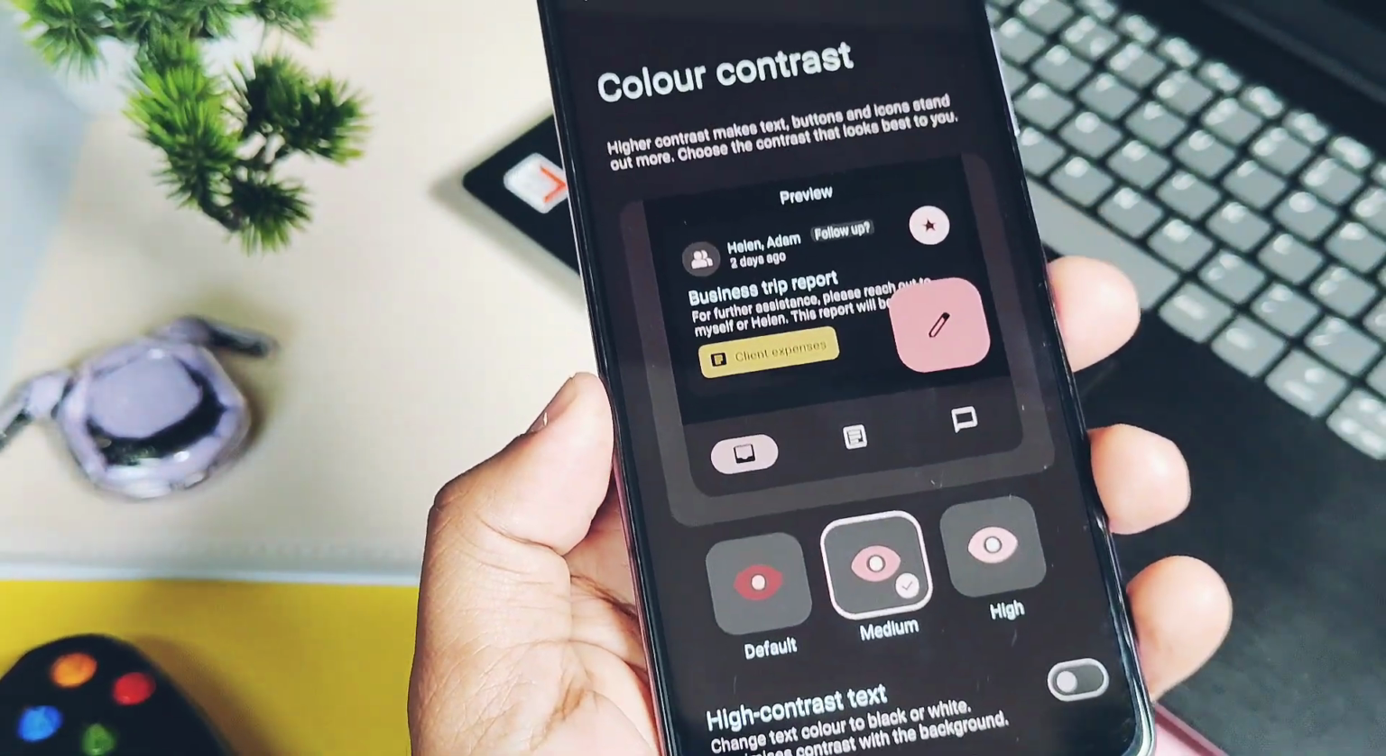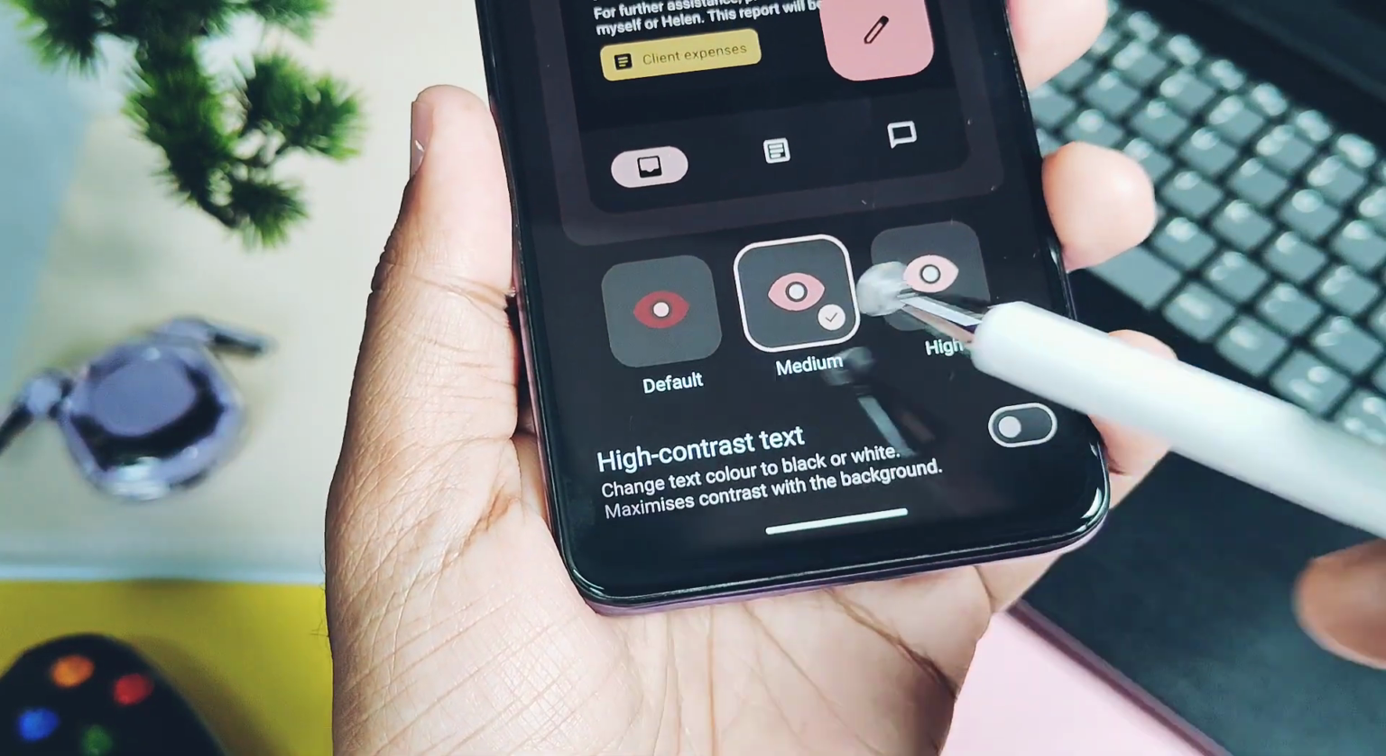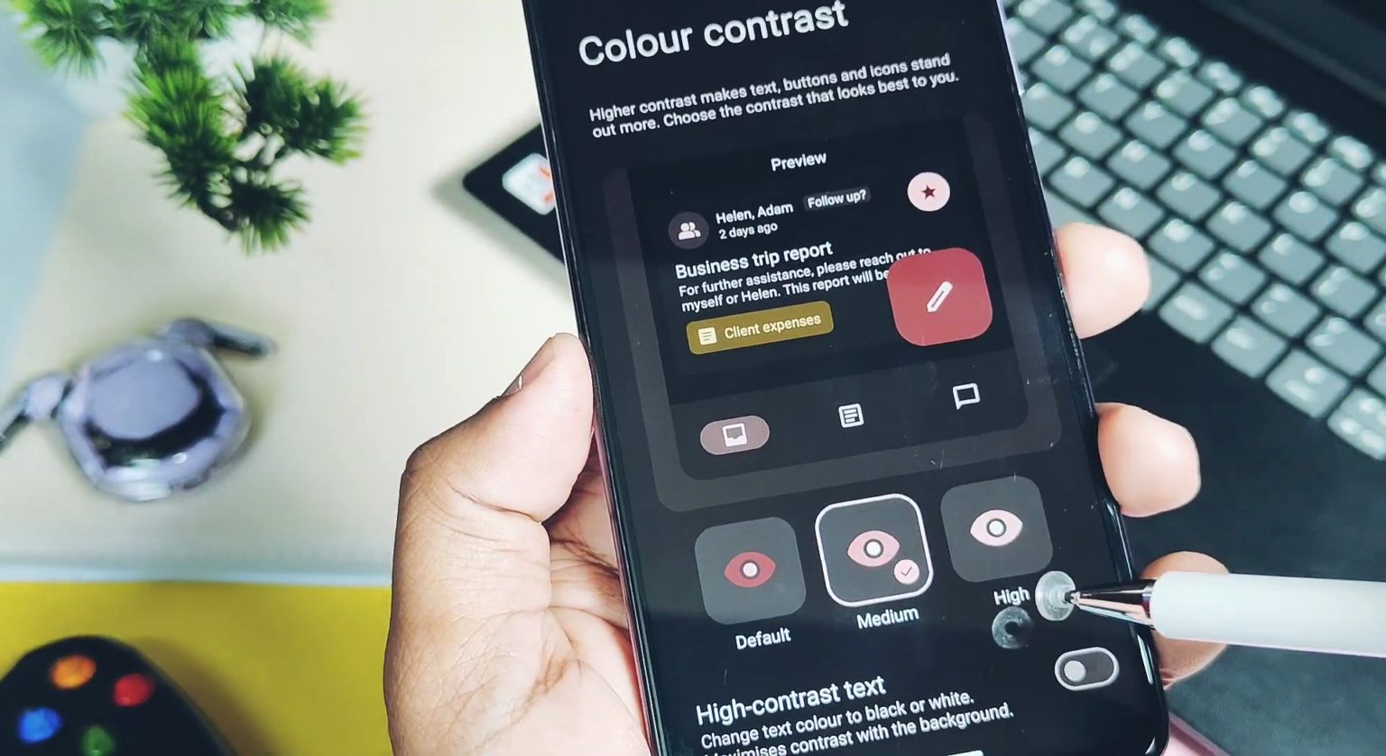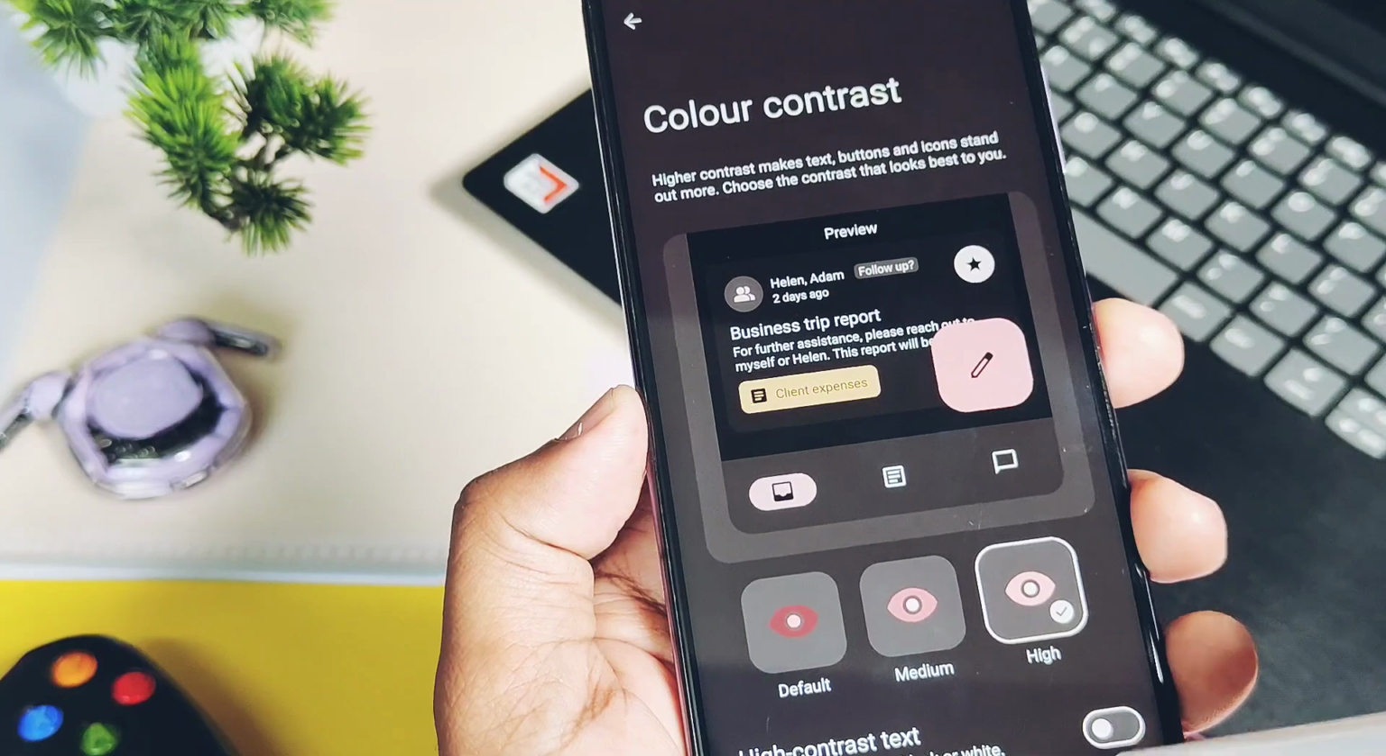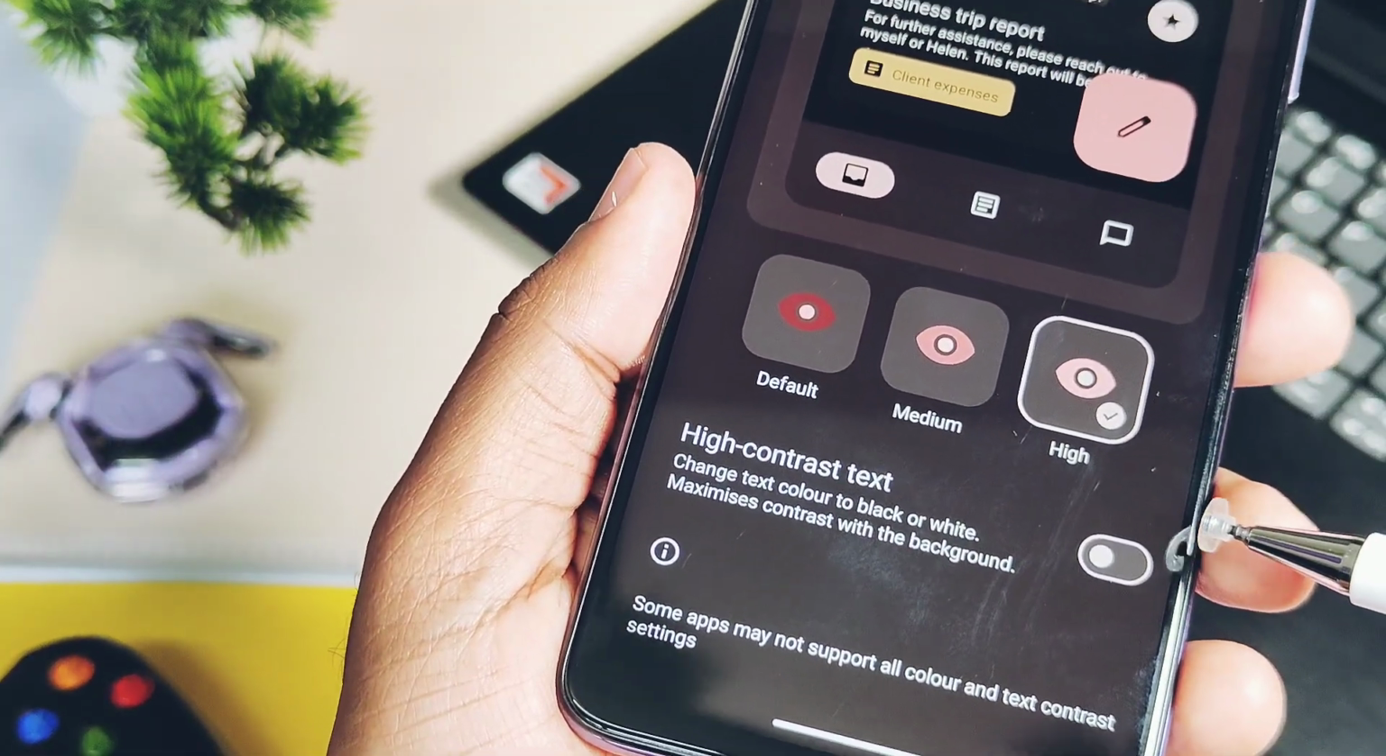Actually, the text contrast control is already available in Android 14, but now you can separately control the contrast for the icons and the buttons instead of just text, as you can check here in the video.